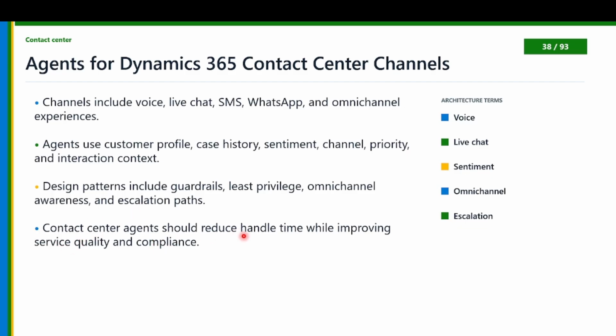A contact center agent should reduce handle time while improving service quality and compliance. So a contact center agent should not operate in a loop. It should not chat with a customer forever. A chat that should take just 5 minutes should not be extended to 10 minutes, or to 20 minutes, because the agent doesn't know what to do, or because the customer is just asking questions the agent cannot answer, or beating around the bush. Let the contact center agent be specific and know when to stop and escalate to a human, to improve service quality and compliance as well.